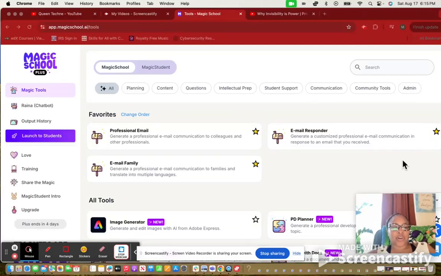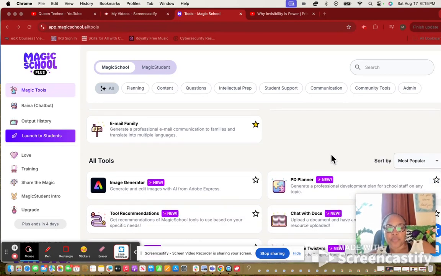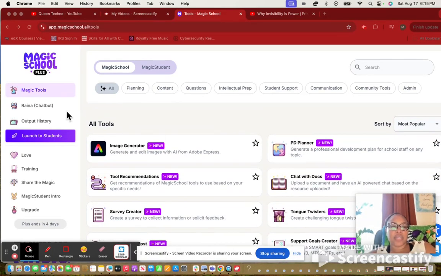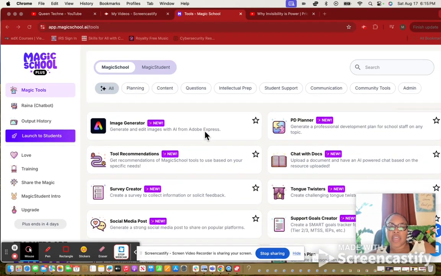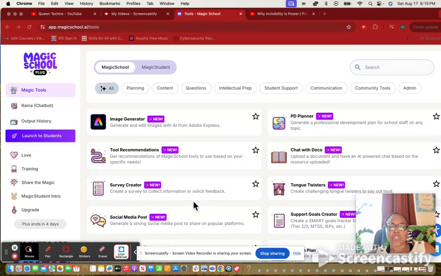All right, if you are not familiar with Magic School, you need to be, especially if you are an educator. And I believe it was created by someone who used to be a teacher as well as an administrator. Pretty much, if you go into Magic School, there are many tools under Magic Tools. And so it is an AI resource at your fingertips that can allow you to do a number of things.